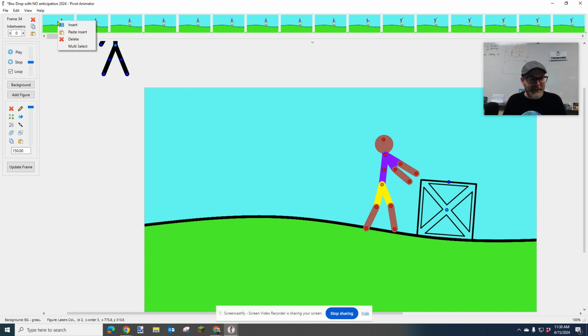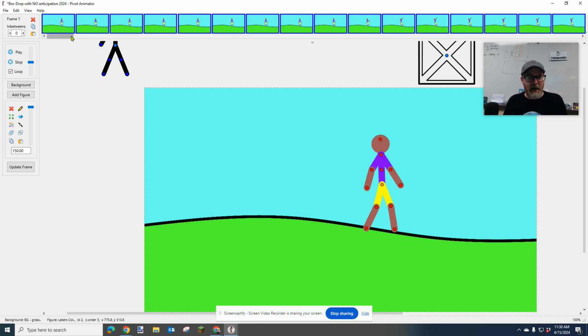I'm going to right click and say multi-select. Okay. I'm multi-selecting, and I'm going to turn on in-betweens. In-betweens draws a picture between two frames. So if there's two frames and one picture is your guy like this and one's like this, it will draw two other pictures in between those pictures. So I'm going to set it to 2.